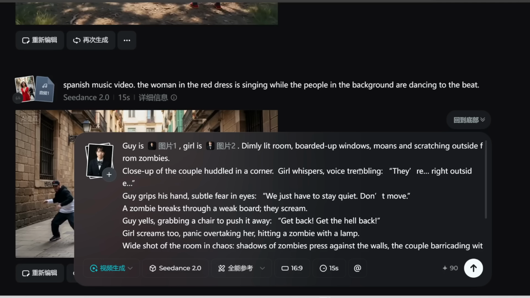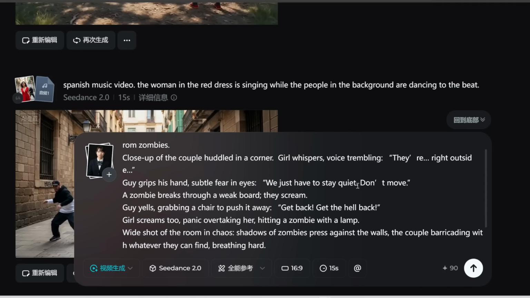The girl whispers, voice trembling, they're right outside. The guy grips his hand, subtle fear in eyes. We just have to stay quiet. Don't move.